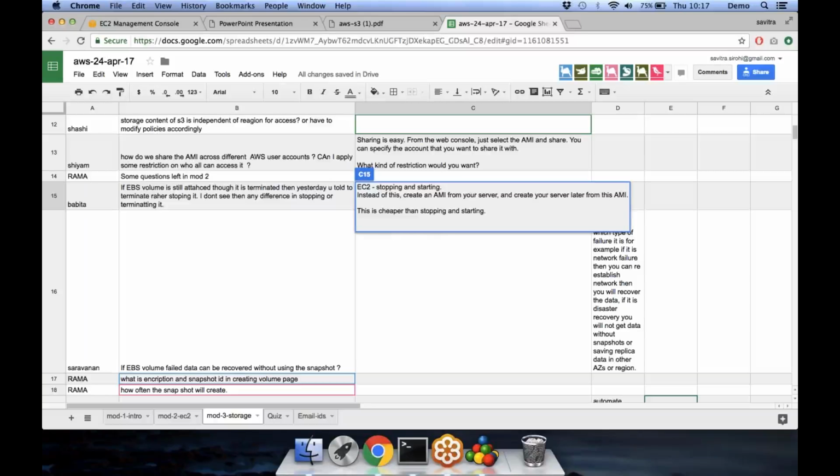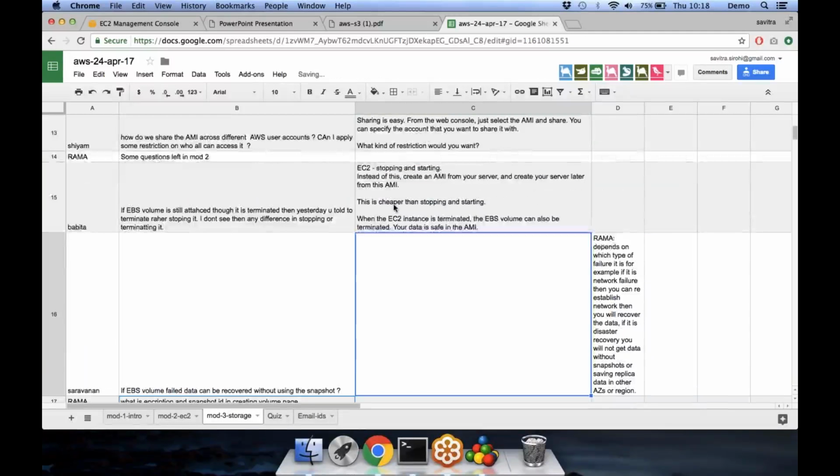Now, yeah. So I'm not sure. You can maybe rephrase your question. The EBS volume can be deleted along with the server. So when you terminate the EC2 instance, your EBS volume can also be terminated at that time. But your data is safe in the AMI. So make sure that you create the AMI first. Then you can clean up, remove everything except the AMI, and then your data is safe. You can create a server anytime later.